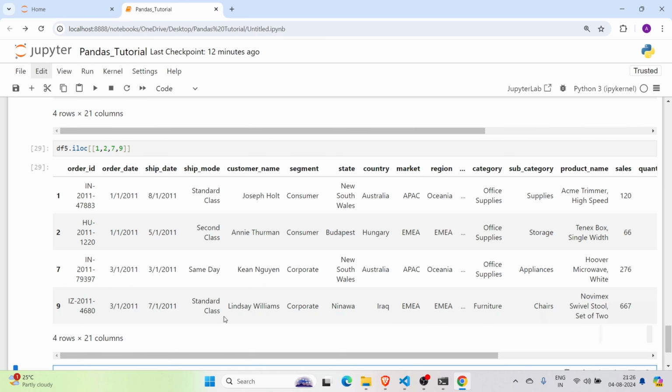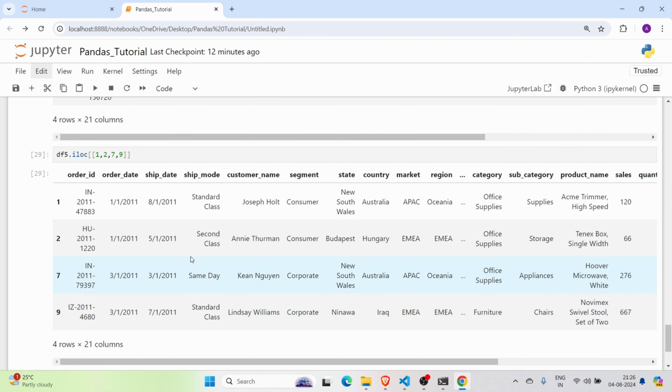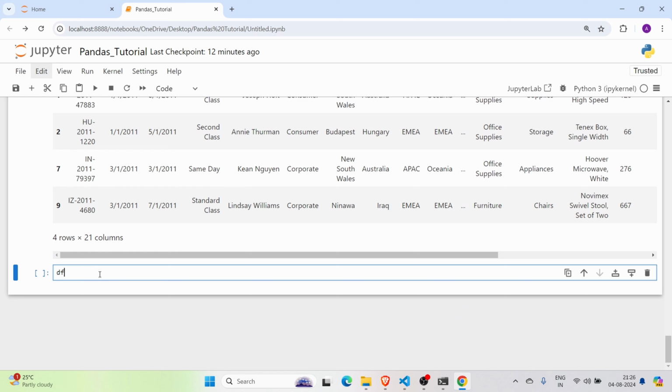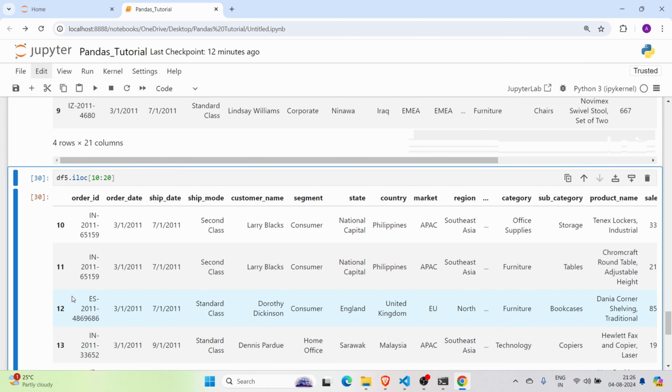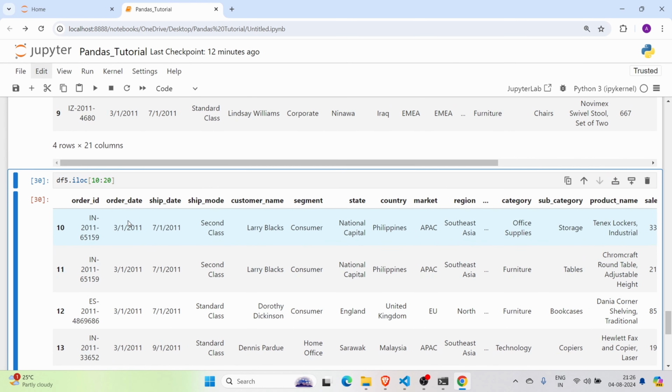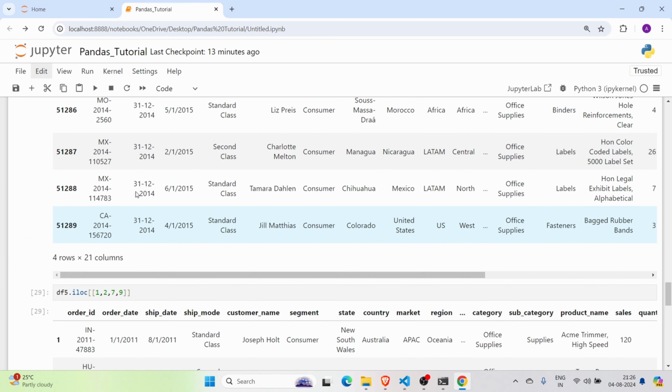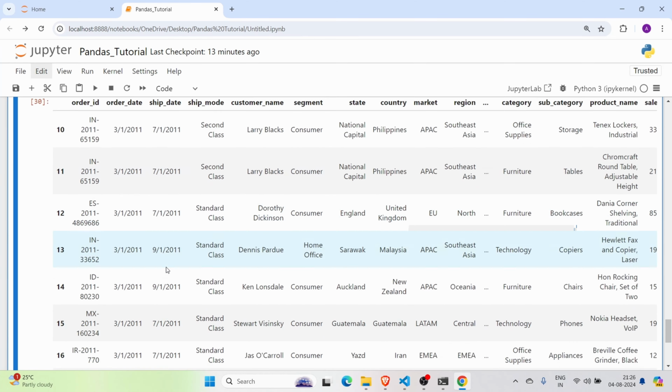But if you want to select a range, like 10 to 20, how will you do it? So df5, then iloc, then 10 colon 20. And if I print, you see only the 10 to 20 records have come. Okay, so in this way you can select any specific rows or a range of rows.